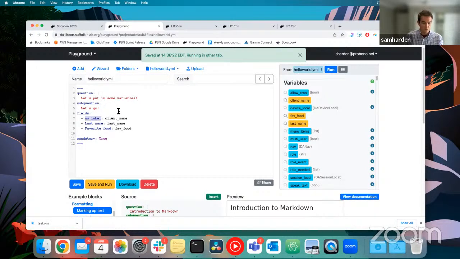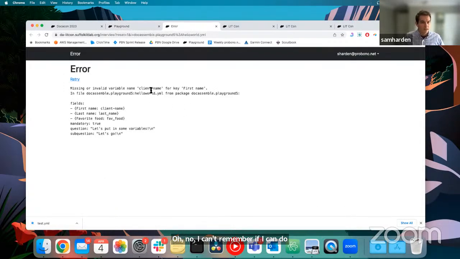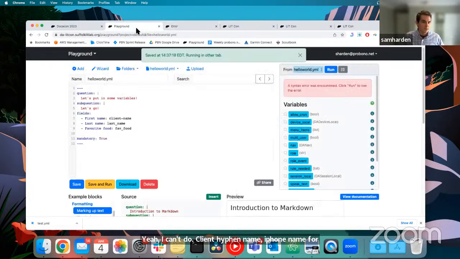Awesome. So I'm going to put my label back in for first name, so I know what it is. And you'll note here, I've got these little underscores between client and name. I can do client name and do it all as one thing. I can't do client hyphen name for first name, because that's a special symbol that DocAssemble looks for different things. So I can't use it between client and name.